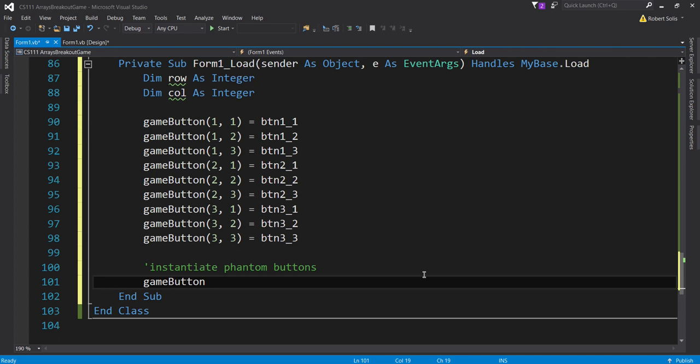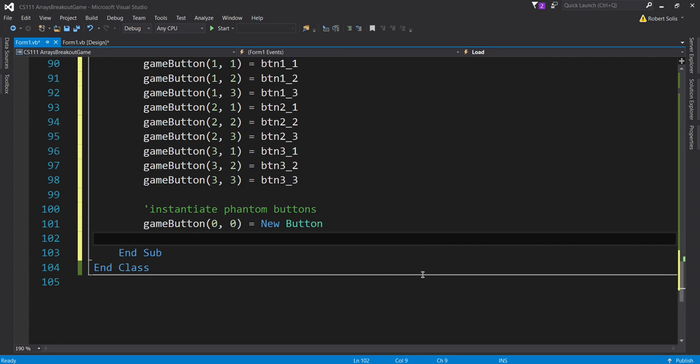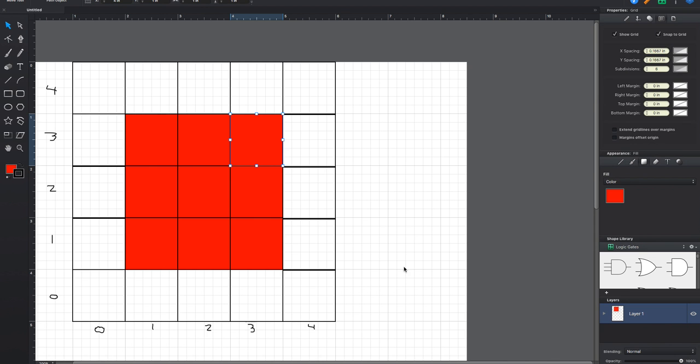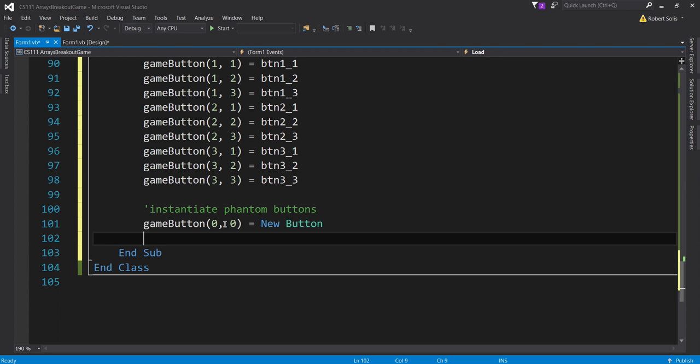So game buttons 0, 0 is going to be a new button. All right. This does the following. Notice over here that 0, 0, that's this location right here. This is an array that can hold buttons, but do you see how there is not a button inside of here? So I need to create a new button and put it into this 0, 0 location. That's what we've just done right here.